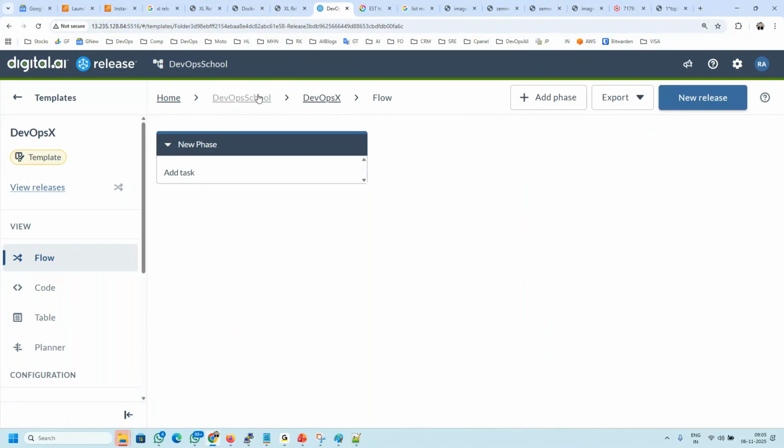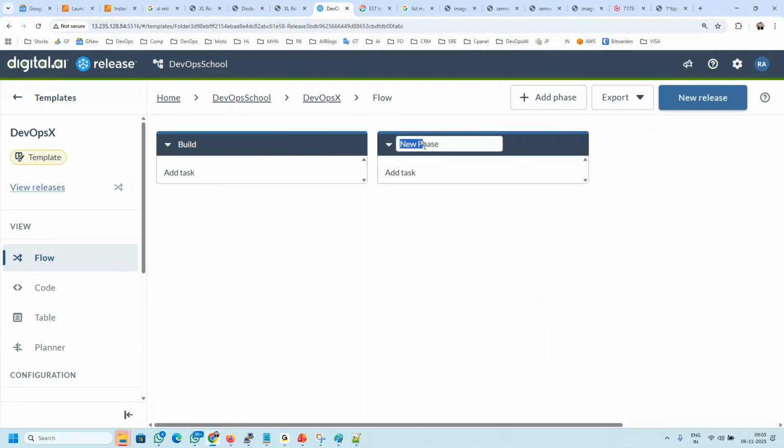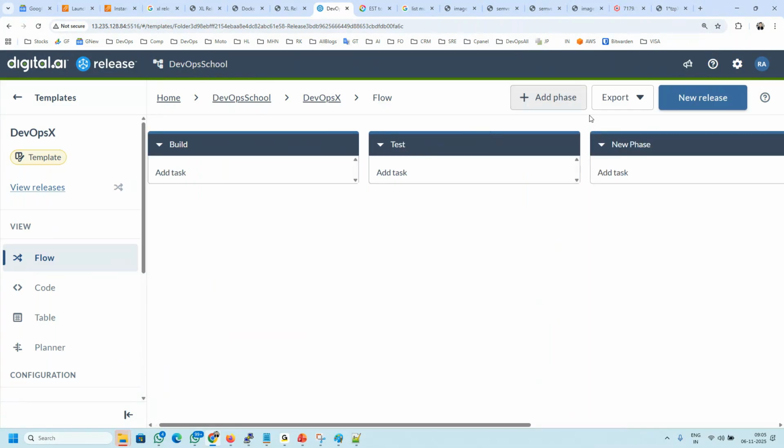So now you see here the DevOps School folder, then you create a template called DevOps X, which is the product name, and then here you have to design the phases. You can name these phases. Let's say build, there's one phase. Add one more phase, let's say test, and there's one more phase, let's say deploy. And so you design.